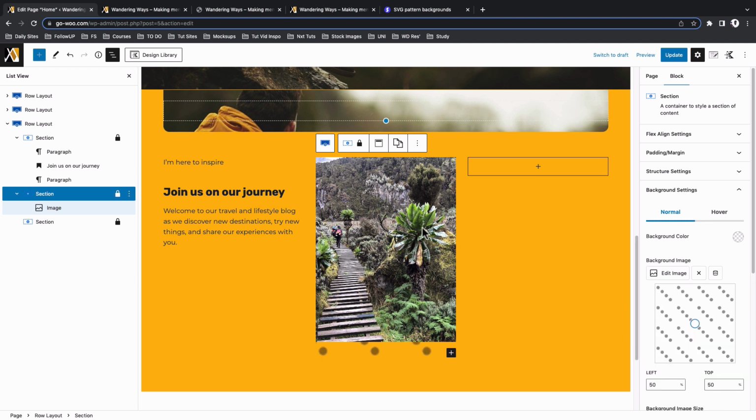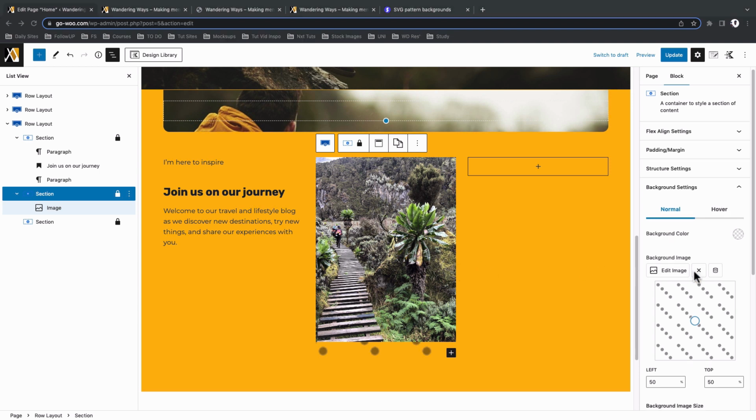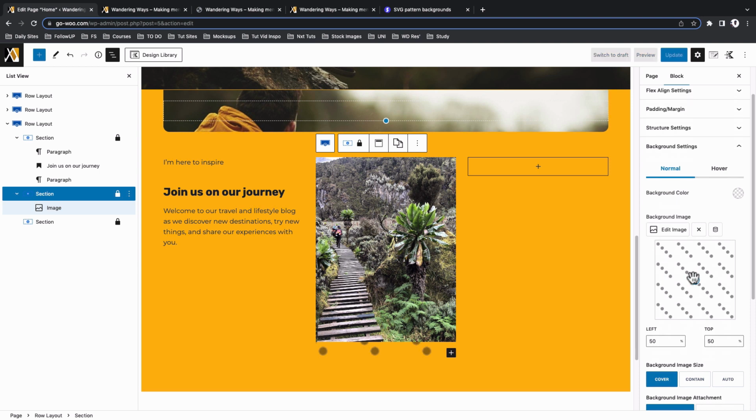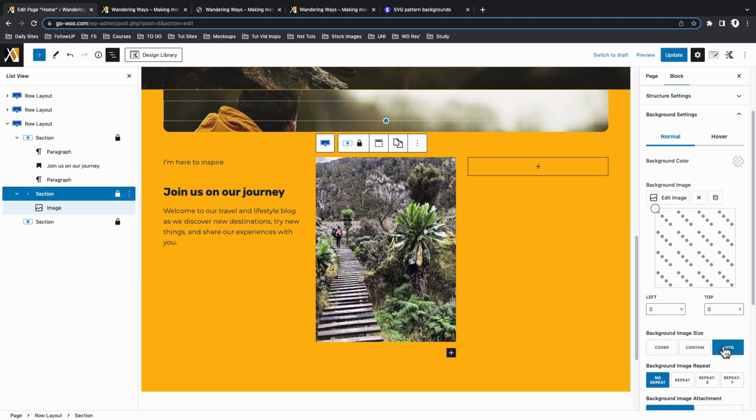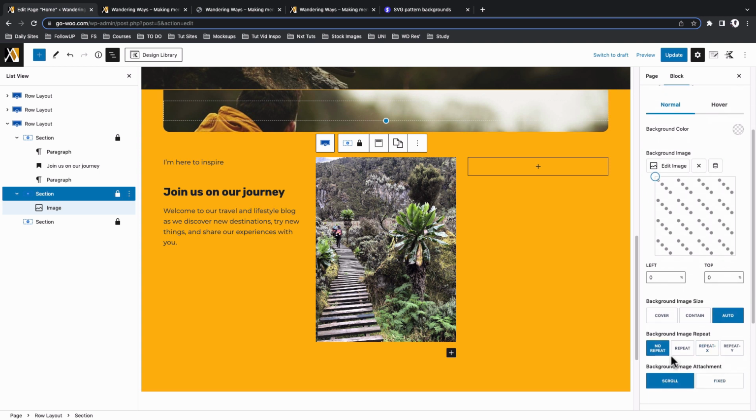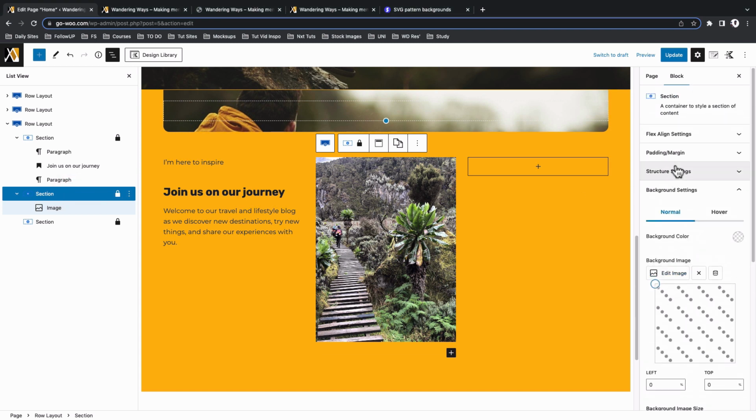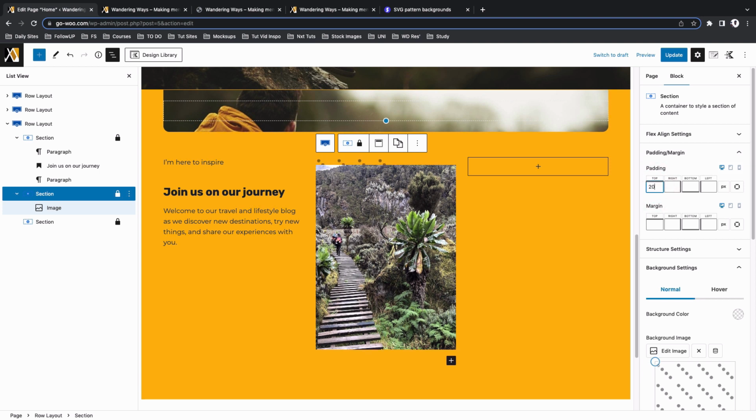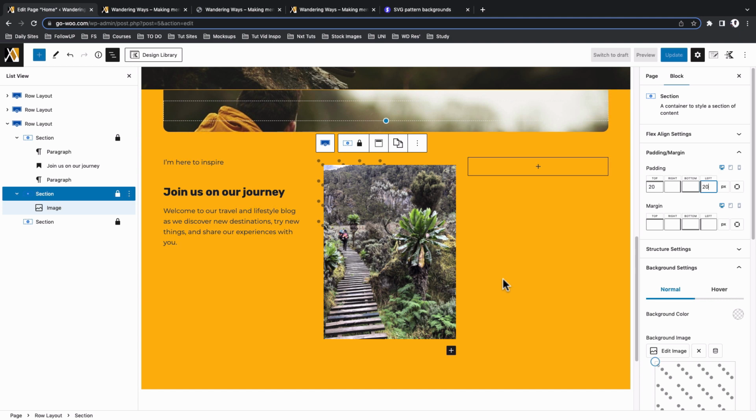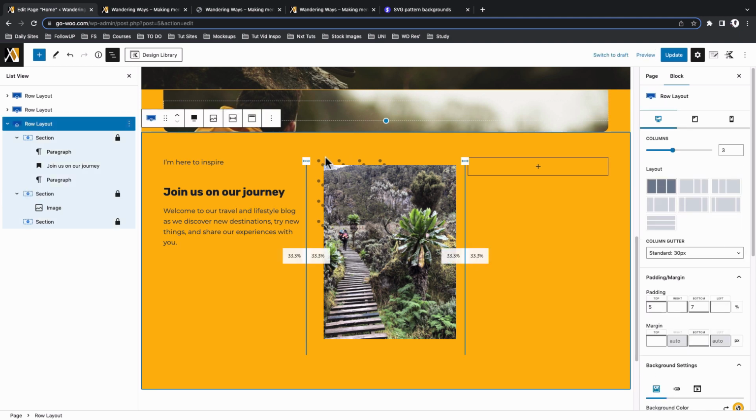Now, how do I position my pattern to where I want it to be in the section? I'm going to choose its position to be top up here. I'll choose it to be auto for the size, and I don't want it to repeat, and it will be on scroll. With our section still selected, I am going to come over here to the padding and alignment. I'll add a padding of 20 pixels at the top and 20 pixels on the left, and you can now see that our pattern is visible.